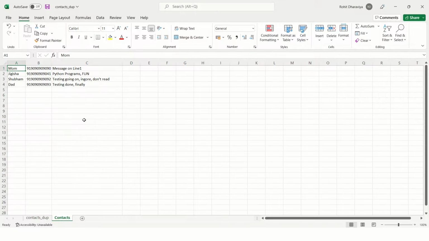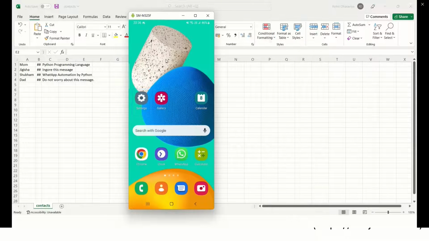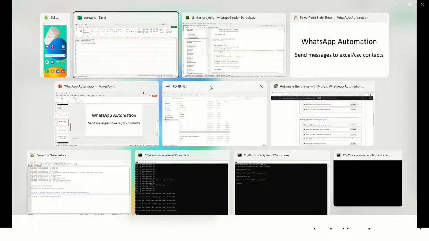So here you just need to make one Excel sheet. You would type the name of the people, then the contact number of that person, and in the third column you would type the message. After doing that, if you run our application, it would send the messages one by one. It would go to the first contact and send the message, then go to the second contact and send the message, and this process will go on till we reach the last contact.